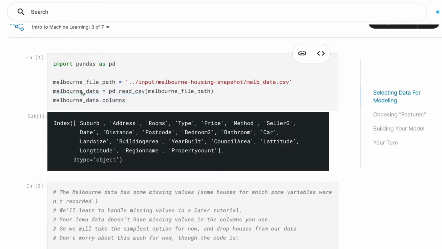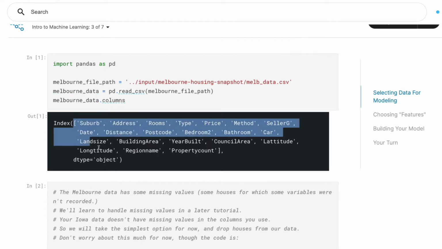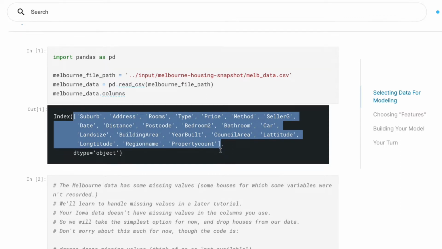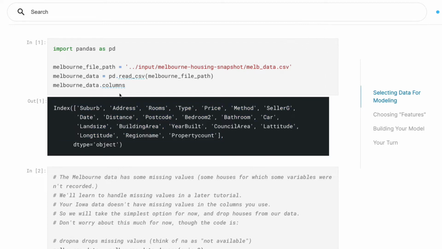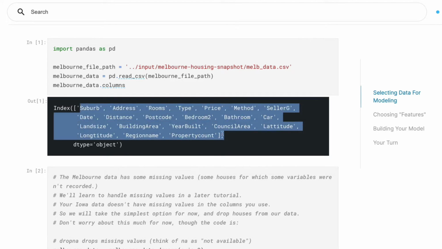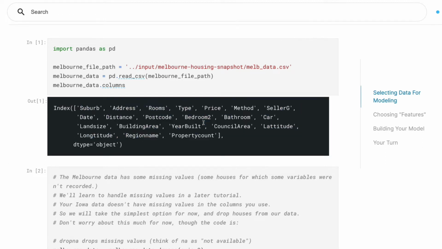So this pandas data frame has got an attribute called columns, which will give you all the column names that are available. So remember, like we did in the previous video, we did melbourne_data.describe. So that gave us summary statistics about the numeric fields or variables. The same way, if you use the attribute columns, it would give you all the column names.